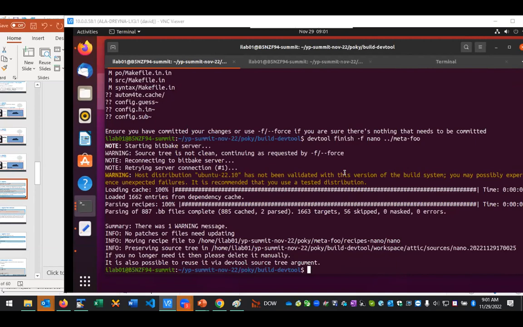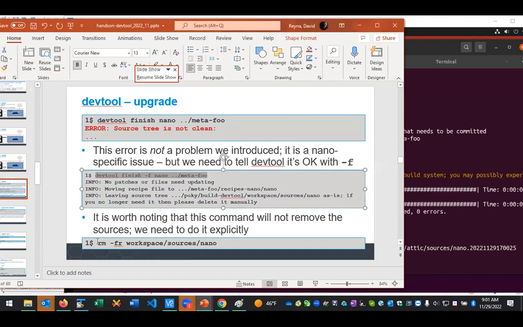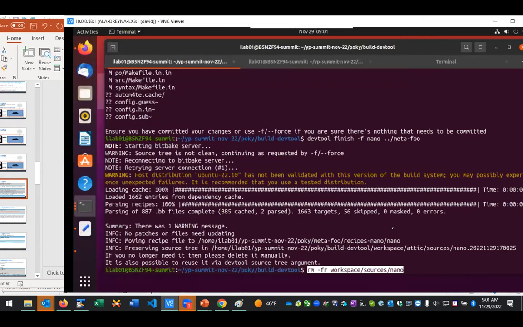Okay. We don't have to clean anything for this. We really don't care. We just bring everything in. So if we made a mistake or we're not quite sure we finalized it correctly, we could still work with it. In this case, we're happy with what it did. So we can just remove the local copy from the workspace. We're getting rid of the workspace sources nano. Let's go ahead and blow that away.